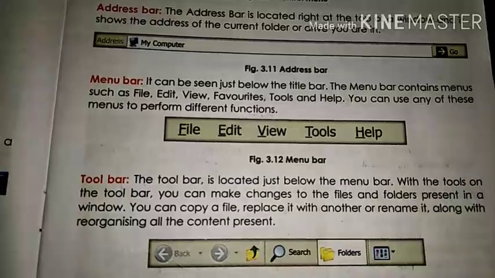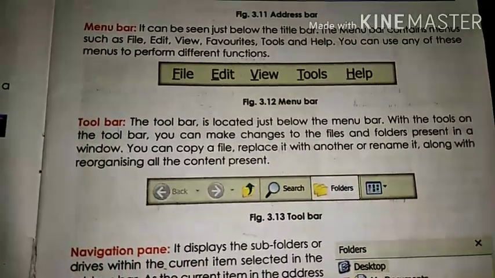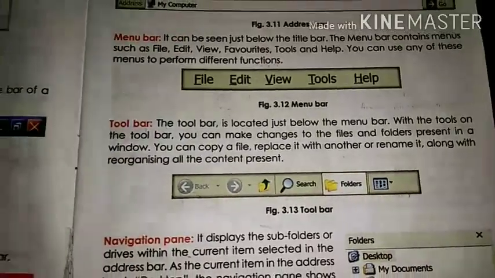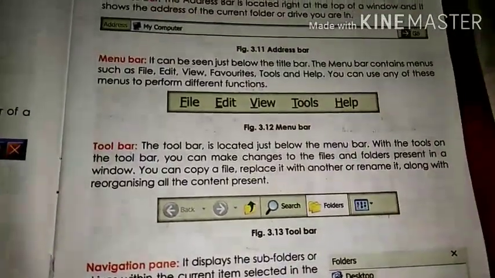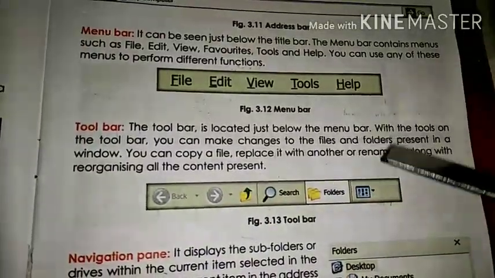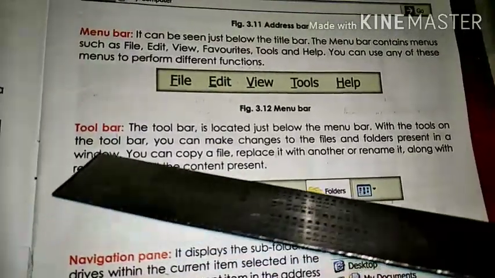Okay, next we have the toolbar. The toolbar is located just below the menu bar. With the tools on the toolbar, you can make changes to the files and folders present in a window.